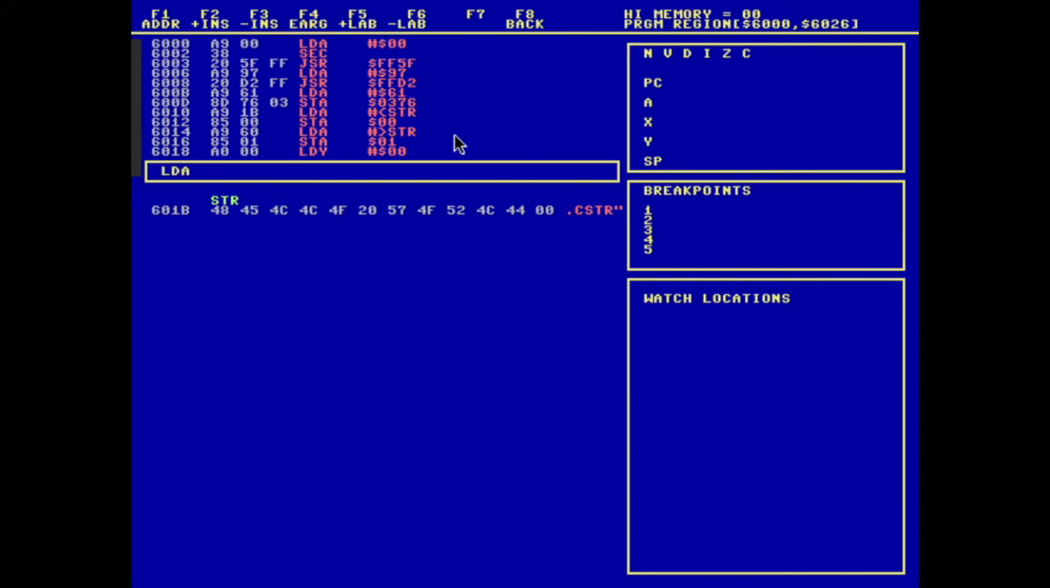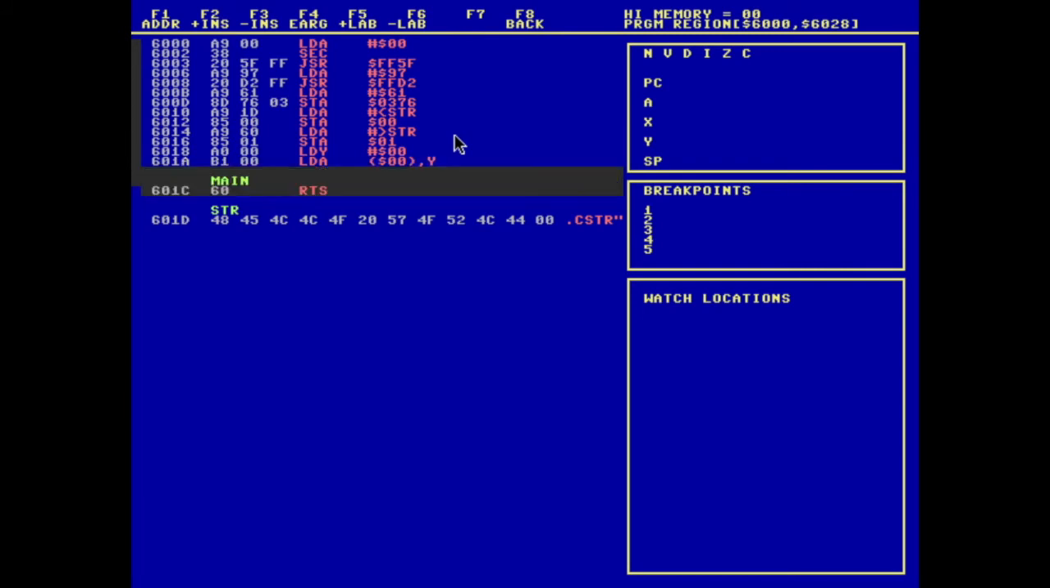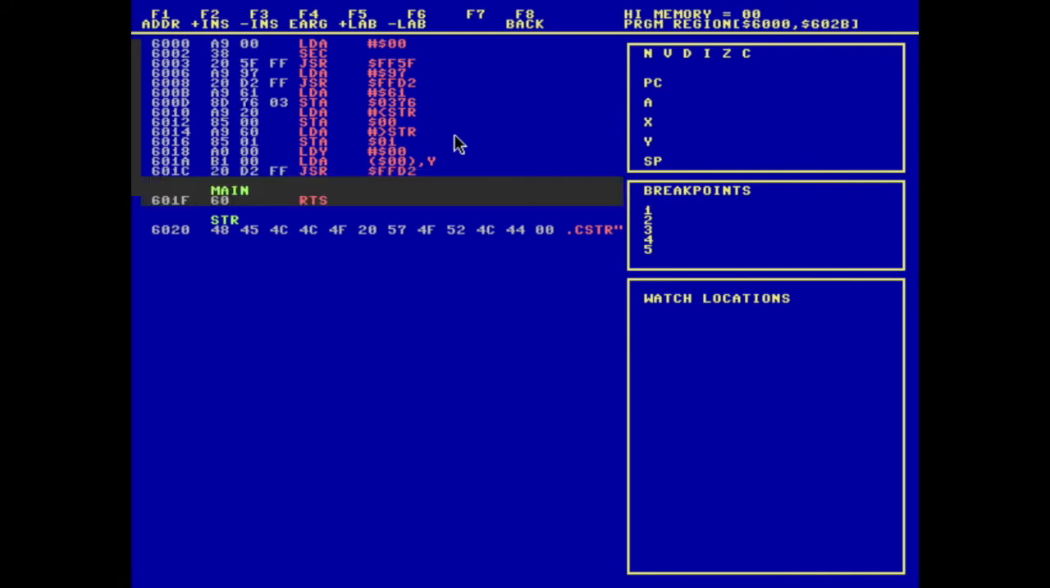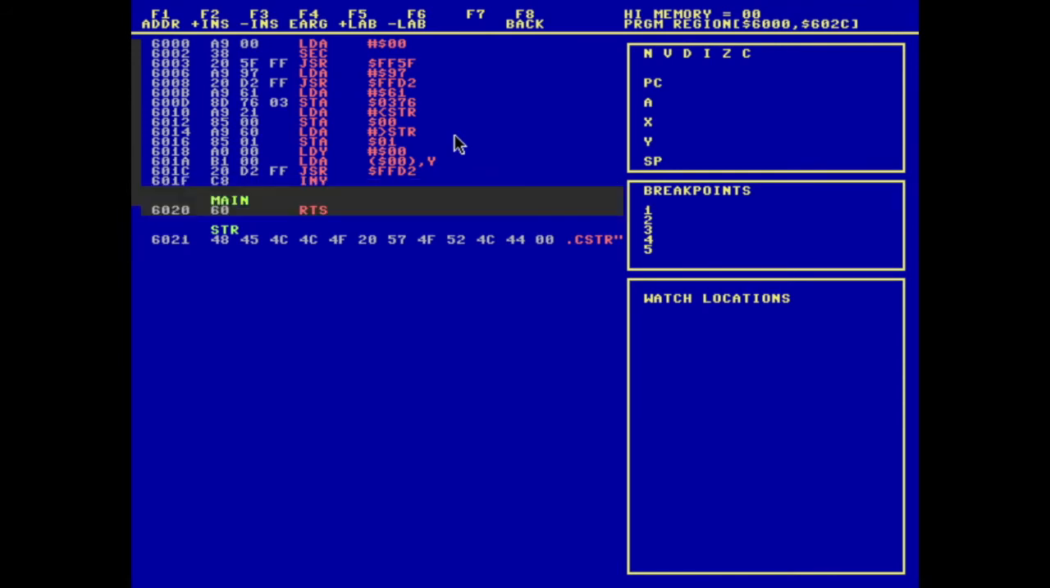And I will load. Now this is an indirect indexed. That loads the first character from the string. And then I'm going to go ahead and send that to the output. $FFD2. That printed that out. I'm done with that first string, so I'll increment Y. And then I need to go back to my loop.